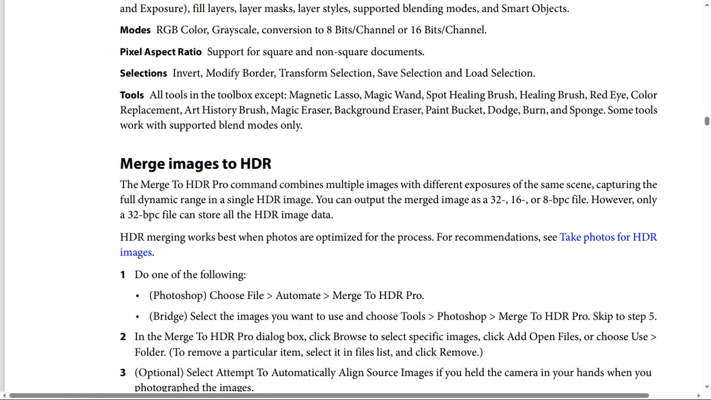And you should do one of the following. In Photoshop, choose File, then choose Automate, then choose Merge to HDR Pro. Or in Bridge, select the images you want to use and choose Tools, then choose Photoshop, then choose Merge to HDR Pro, then skip to step 5.